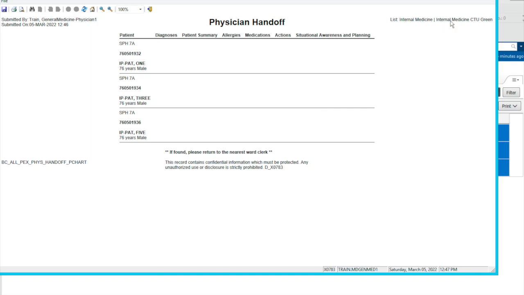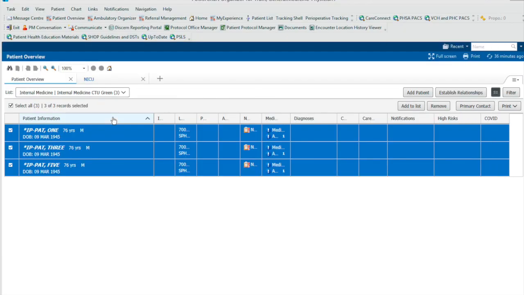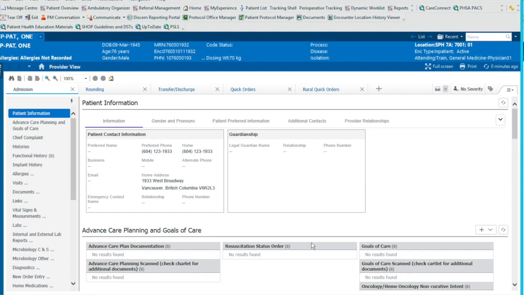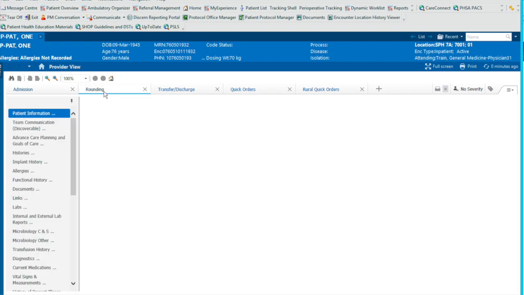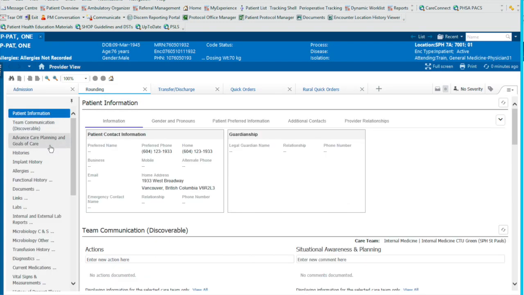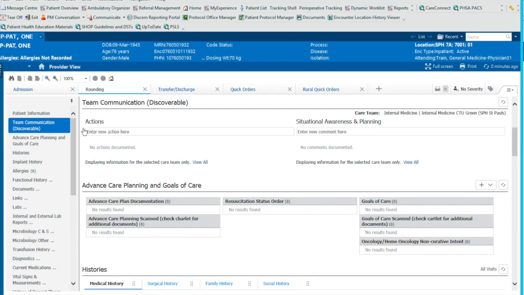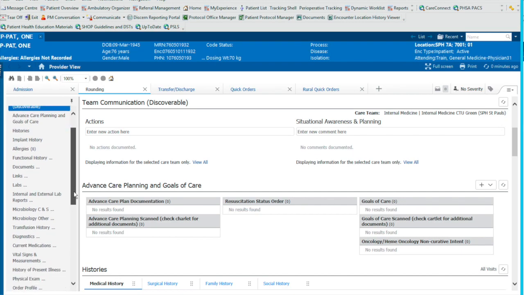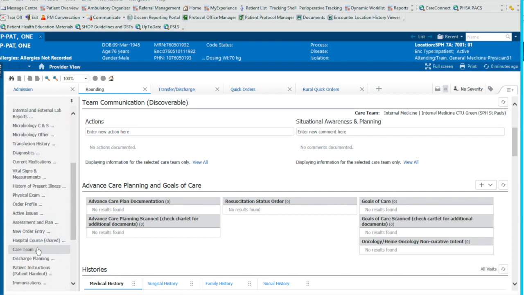Okay, let's close this window here and we'll enter a patient's chart. Here we are in a patient's chart. We'll go into the rounding section, and within this is the team communication. These are the actions that get pulled into that printing documentation that I showed you, as well as the situational awareness. If we scroll down further on the screen, we will see care teams down here.